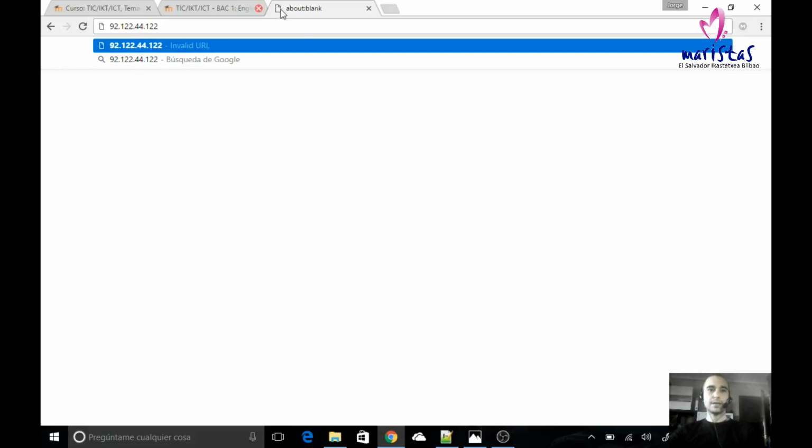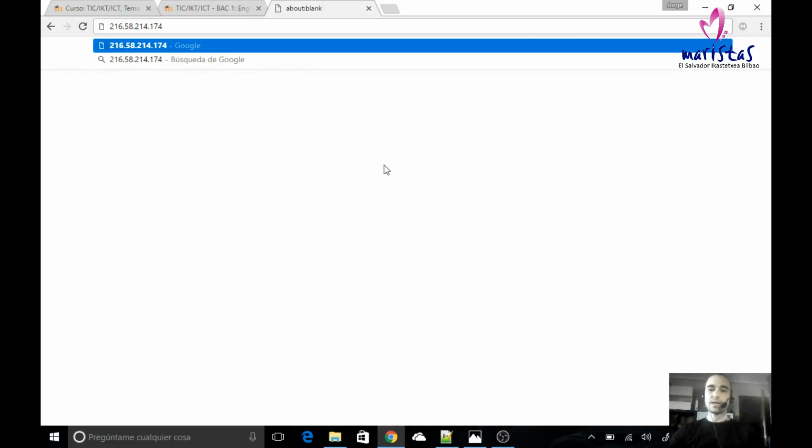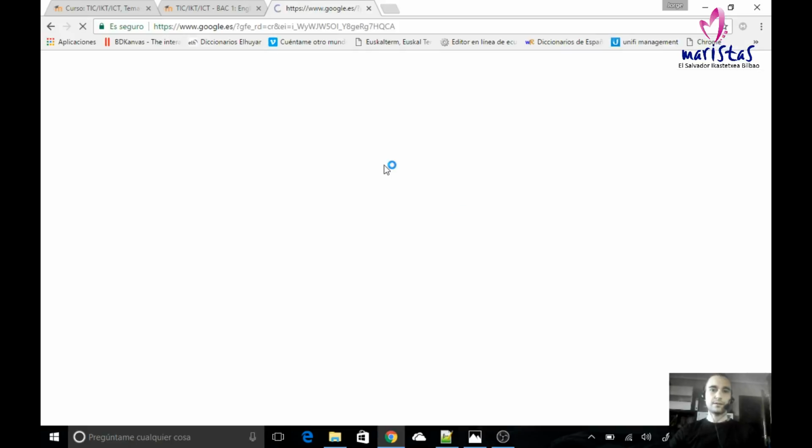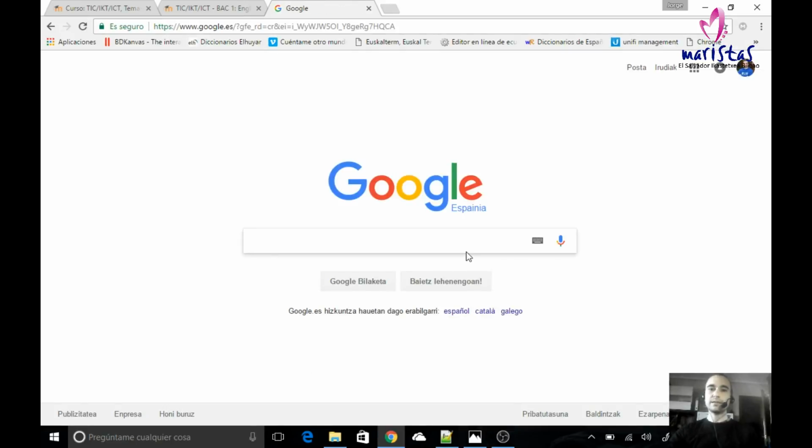Here I've got an open browser, and I'm going to write this IP address. If I write this, what happens? I go to Google, right? Why? Because that IP address, that number, is linked to the domain name www.google.es. So instead of using IP addresses, we can indirectly refer to them by using domain names.